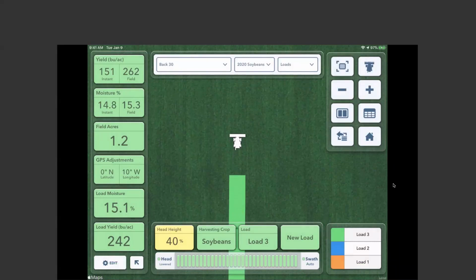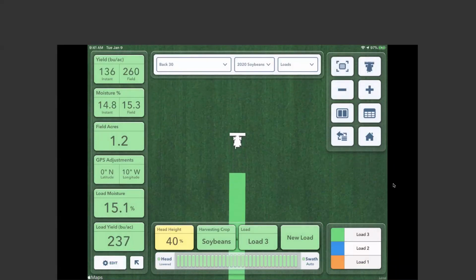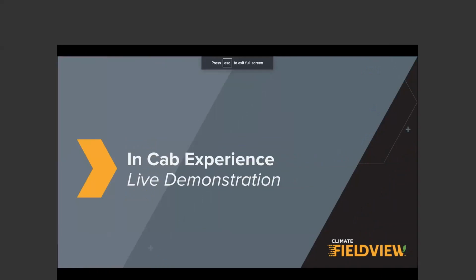I think that's all I wanted to cover for the in-cab experience, just to make you aware of all the options that are there. The last thing we wanted to cover for this webinar was just talking about field boundaries and why it's important to have nice, clean field boundaries going into harvest.